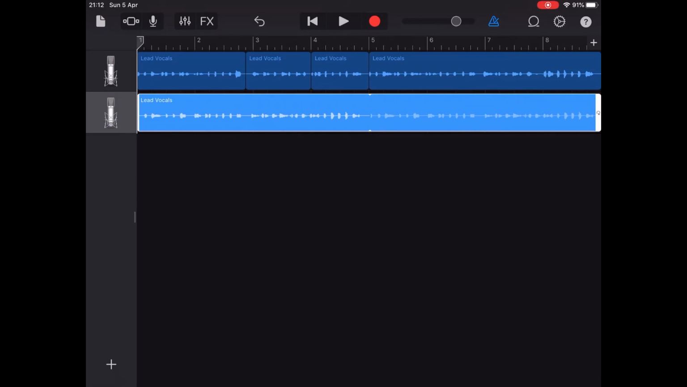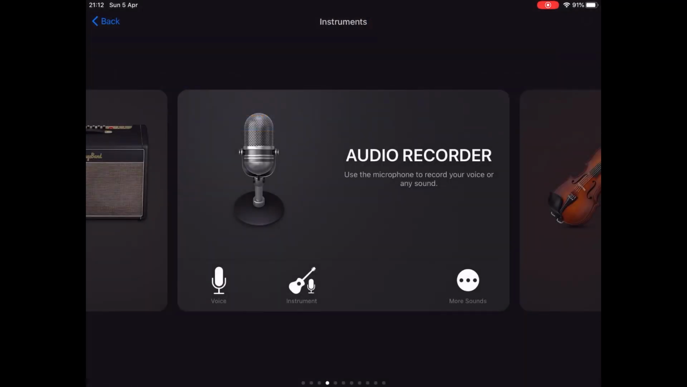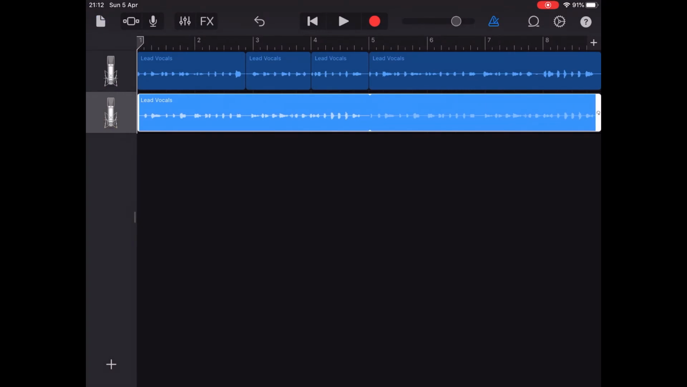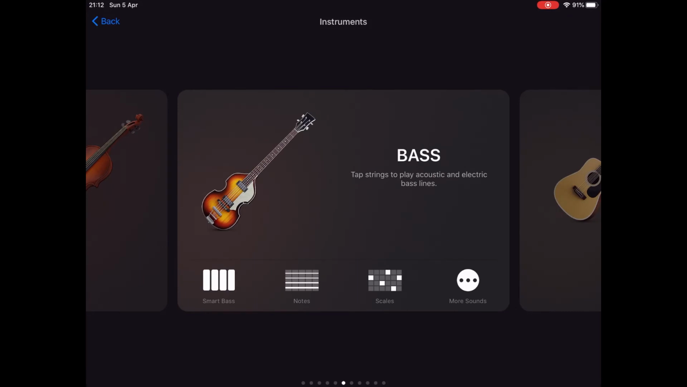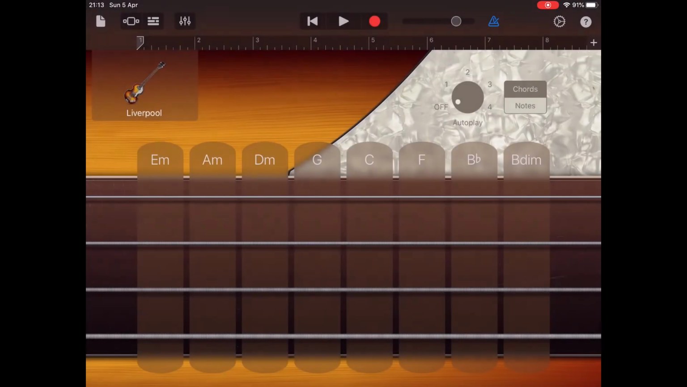The other interesting thing I should show you just for GarageBand itself in general is that you can do interesting things like add other kinds of tracks. So if I want to, bottom left corner plus, add another track. This time I'm going to add, let's say, bass. Smart bass is usually the easiest one. And this gives me a kind of bass guitar. I'm just hitting them with my finger.